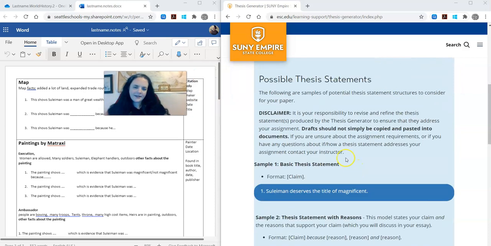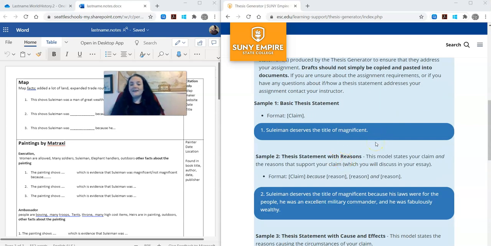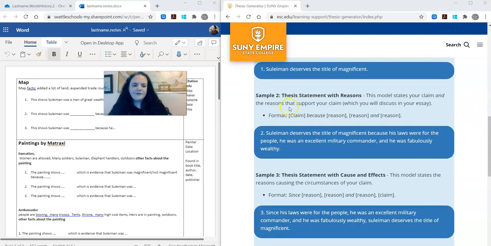Let's see. So it comes out and it gives me a bunch of different thesis statements. One, just the basic: Suleiman deserves the title of magnificent. Now then, I like sharp, punchy theses. Not gonna lie, they make me happy inside, especially when they're super bold. Like, whenever any society invents agriculture, human sacrifice is not far behind. Bold. But maybe you want a thesis statement with reasons. A thesis statement with reasons is usually what we prefer too, just because it helps us outline the scope of your paper. Suleiman deserves the title of magnificent because his laws were there for the people, he was an excellent military commander, and he was fabulously, fabulously wealthy.